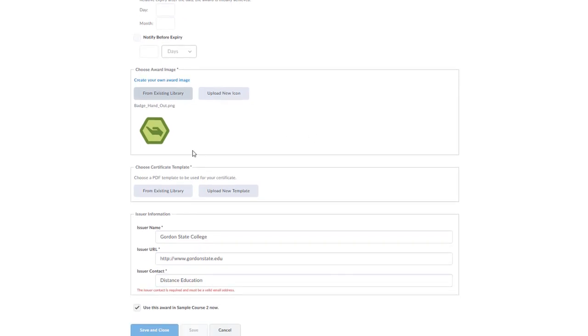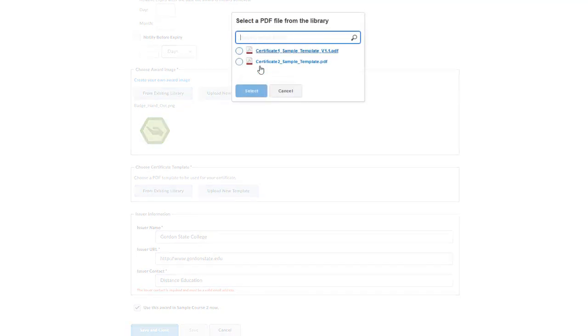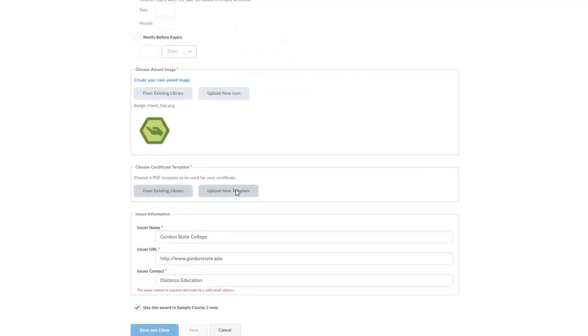So next you get to choose your certificate template. In this case, you can choose from the existing library, and there will be some that you can choose from, or you can upload your new template. Now keep in mind with uploading the template, you can have a stock one made that doesn't put in their name or any identifying information. You can upload that and it will issue it to them, but it won't have any identifying information.